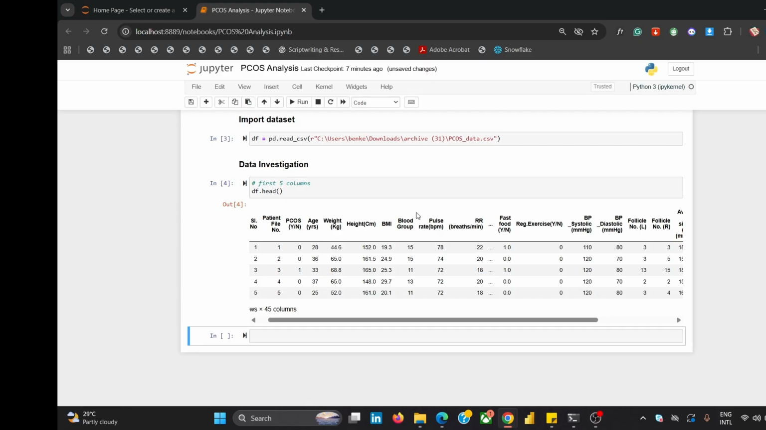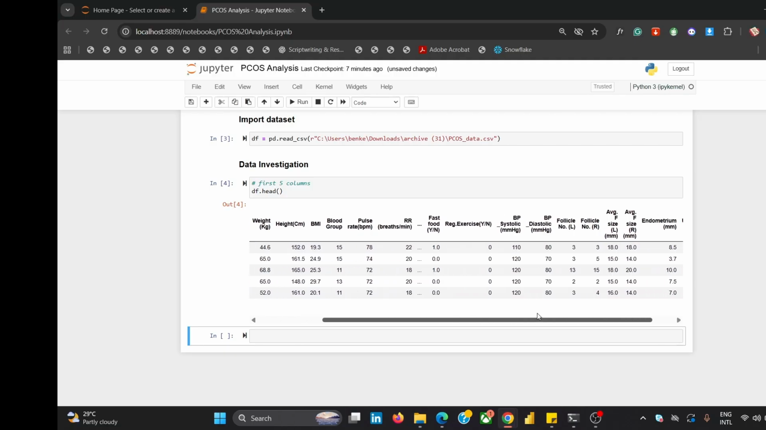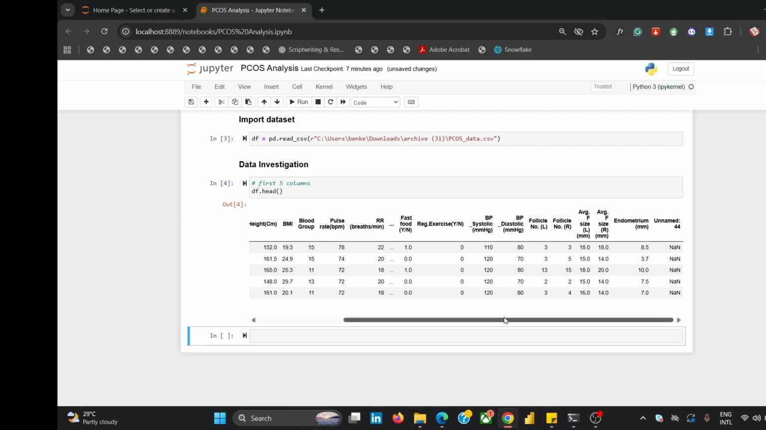Okay. Then we also see the blood group. Then we see the pulse rate, and we can also see the respiratory rate. So we are going to look at the meaning of most of these. Then we can look at the fast food, like if the person takes fast food or not. Then regular exercise, yes or no, where 0 stands for no. Then we see BP systolic. So we are going to look for the meaning of most of these so we understand what we are working on.